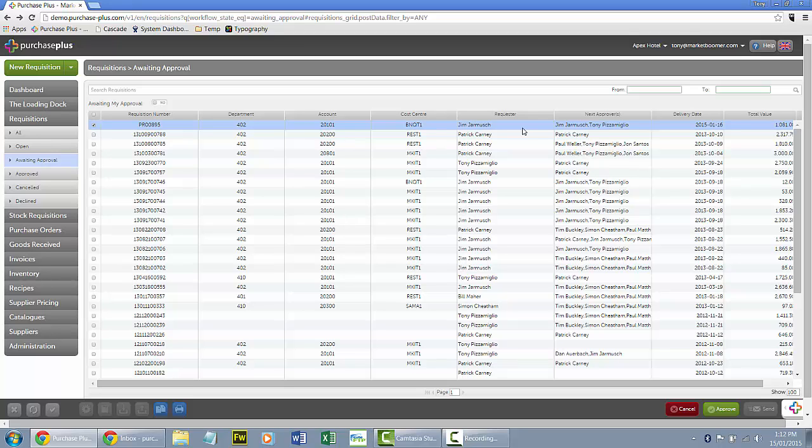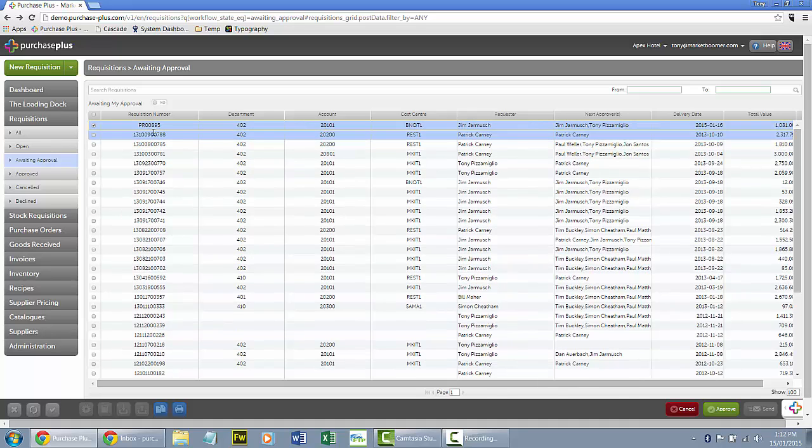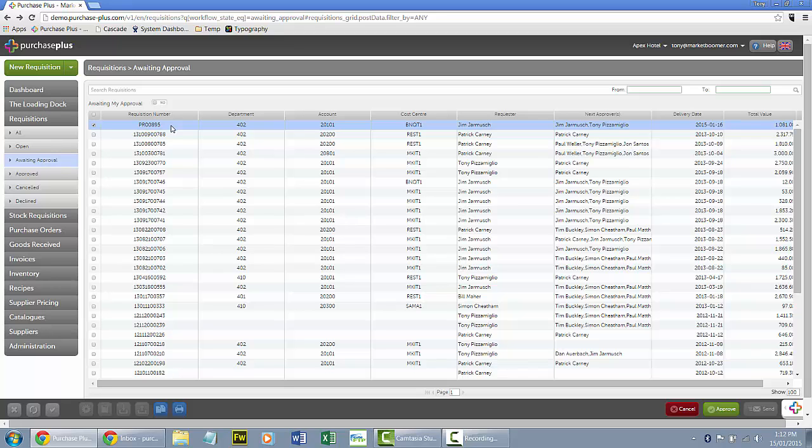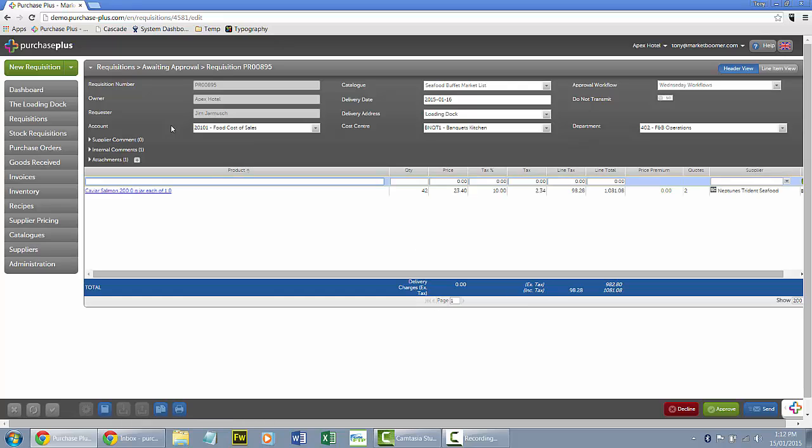Plus. This session is focused on how to use a user comment log on a purchasing transaction. On the screen currently in my demo system here, I've got a requisition that's awaiting my approval, PR895 here. I'm going to select that requisition and have a look at the comments box.